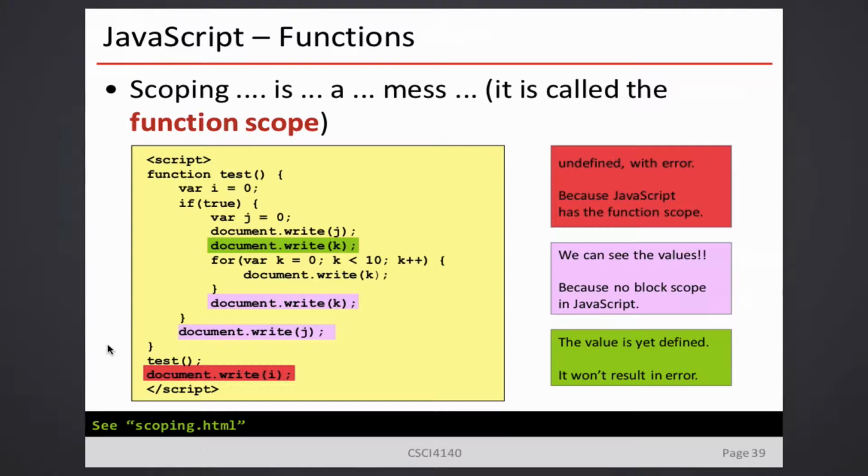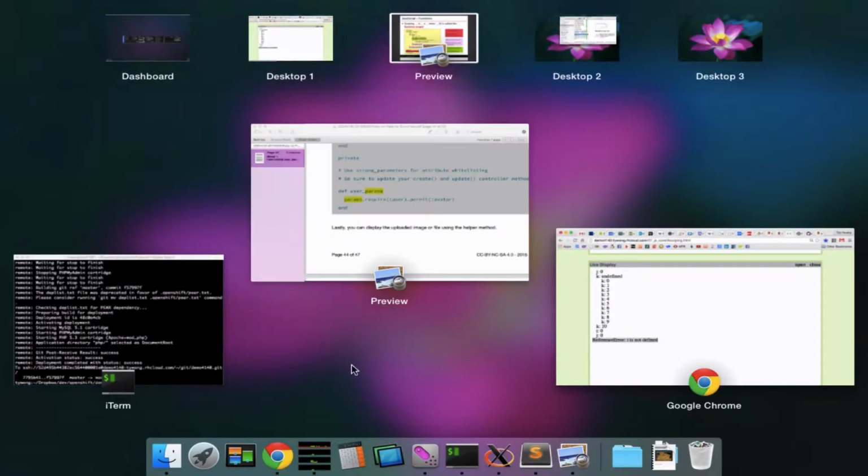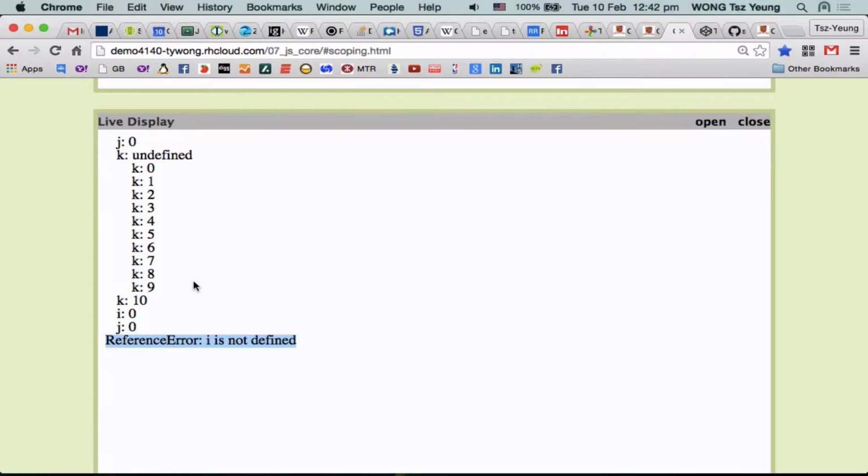Okay? But look at here. What is the problem? Remember, inside the loop, I created k, but before it, I used it. It didn't drive me to a crash, okay? But it shows me undefined. It's not a reference error saying k is not defined. It is an undefined value.